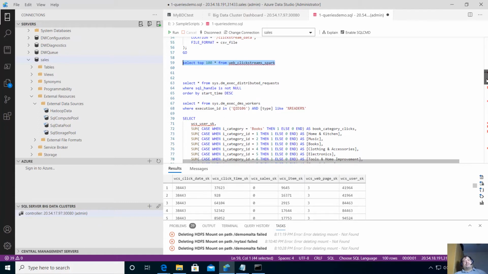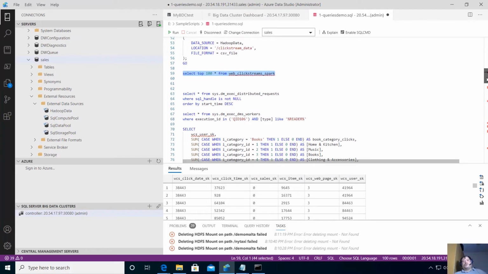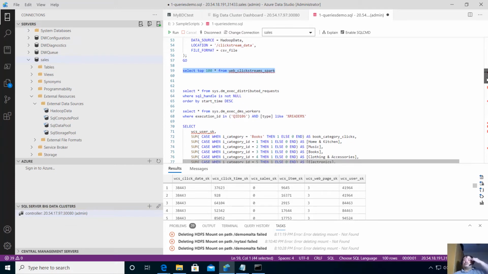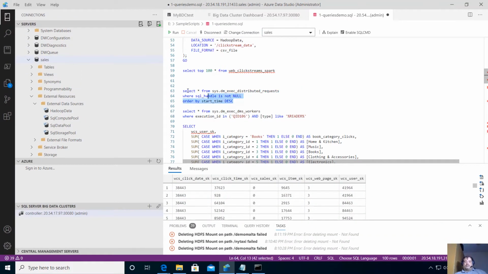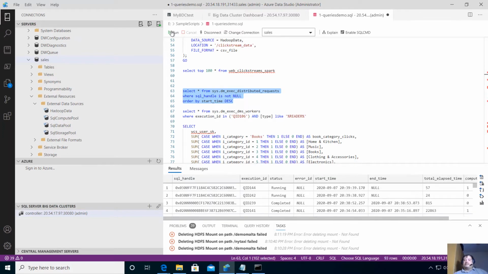How can I understand this? How can I discover that this was read through Spark? Well, to identify this kind of thing, we need to monitor system tables. For example, we have here sys.dm_exec_distributed_requests. I can execute this query and it will list for me the last distributed request executed.